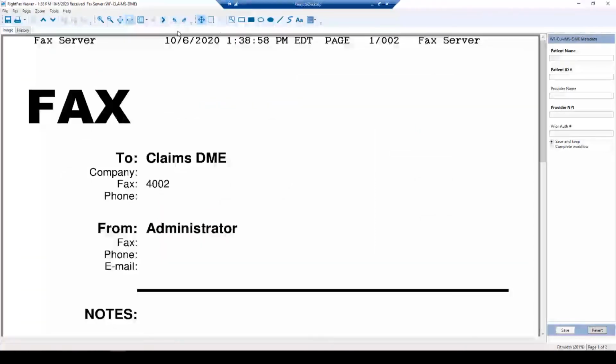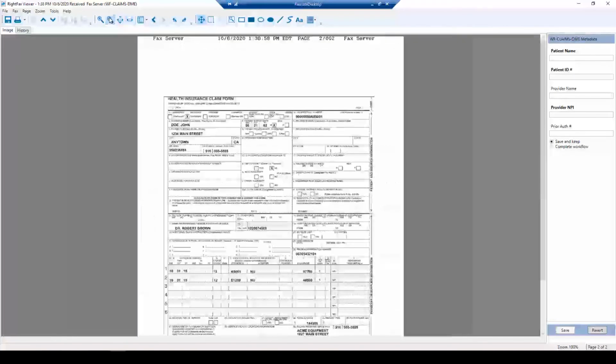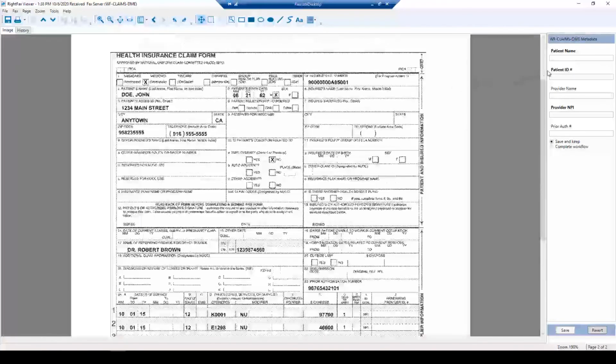Now, based on the fax, I'm going to look at the claims form. Let me zoom out a little bit. Perfect. And we are going to enter the information from the fax. So the patient name we'll put in is John Doe. The patient ID, which is in the upper right, is 9123456 7 AB 5001. The provider name is Dr. Robert Brown.